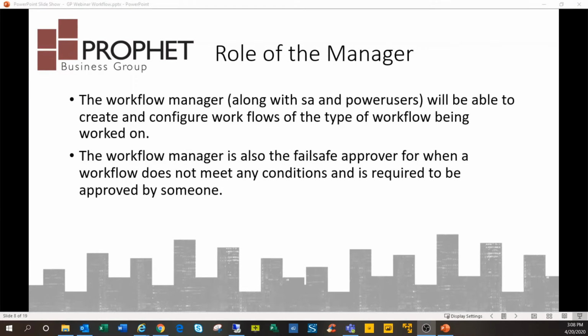As you design your workflow, the first thing you have to consider is the role of the workflow manager. The workflow manager, along with the system administrator and any power users, will be able to create and configure workflows for the type of workflow that you're working on. The workflow manager is also the fail-safe approver for when a workflow does not meet any conditions and is required to be approved by somebody.